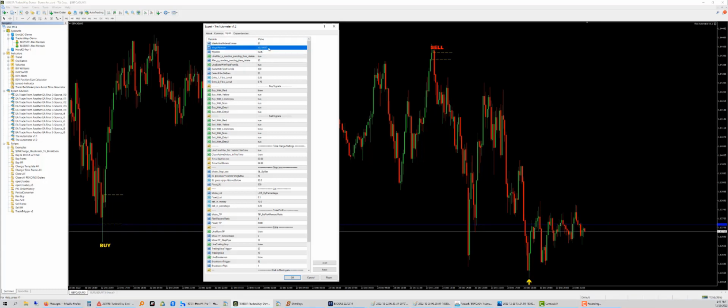Magic number, you can leave it alone. You don't need to worry about that. Work on both means both buy and sell. If there was a situation where you saw the candles drop really far down and you were anticipating a buy signal, then you could flip this to buys only. But if you're just looking to trade both buy and sell, then you can just leave this on both.